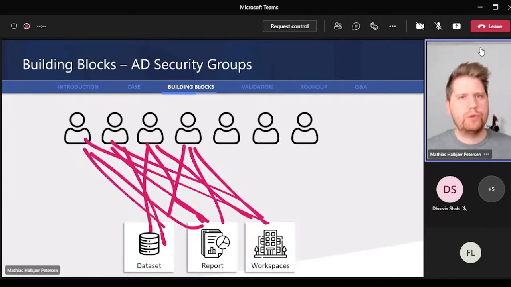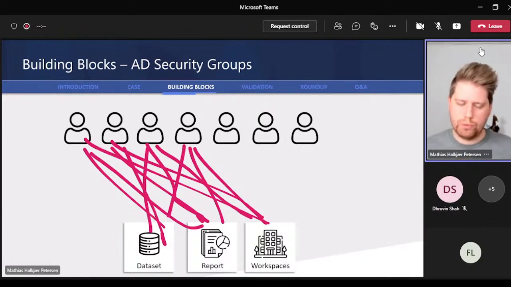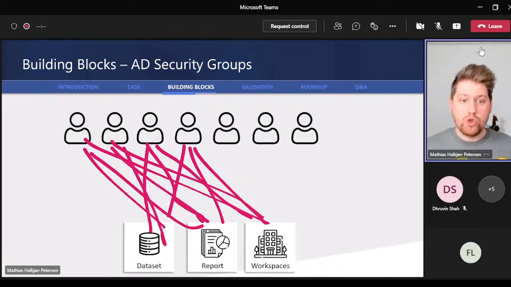And I mean, in real life, we don't have one dataset, one report, and one workspace. So in real life, you would have to give them access to maybe 5 datasets and 20 reports and 1 workspace or 2 workspaces. And every time someone moves from one team to another, or someone leaves or joins the organization, you just need to do this all over again. And it's so many steps.